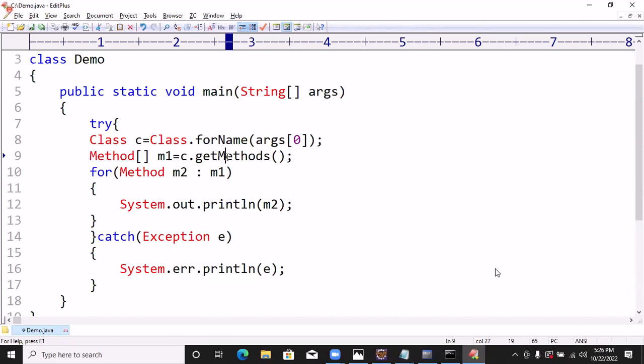Like this only, get methods, get fields, nothing but variables, get constructors. And not only this, some hundreds of methods are there. Whether it is a class, interface or enumeration, you can find out with Java methods only. What access modifiers are there, which is the superclass, which is the subclass, you can find out. That means all library related concepts you can find out.